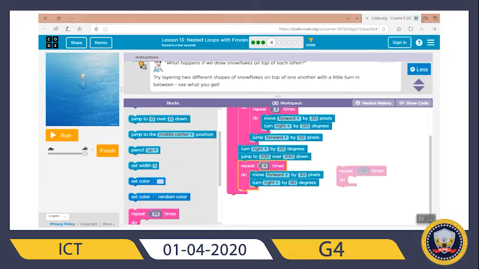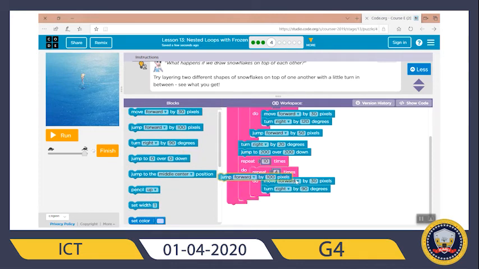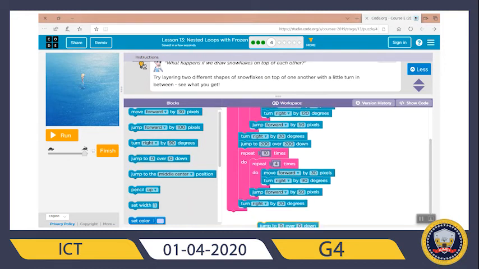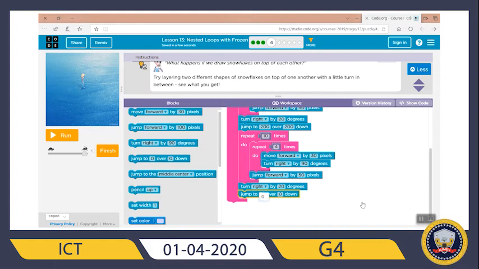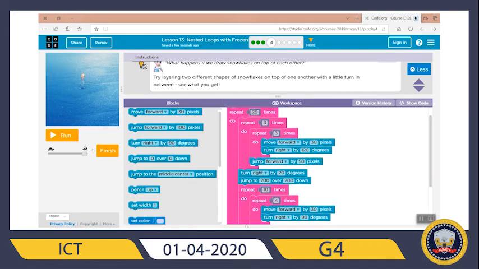Jump forward by 50 pixels. And like this. Here, 50 pixels. And then I want to turn right by 20 degrees again and jump 200 pixels over and 200 pixels down. Wait, 200 and 200. Perfect. Now, did I miss something? No. Here, I need to do it three times only. Good. Now, let's run.